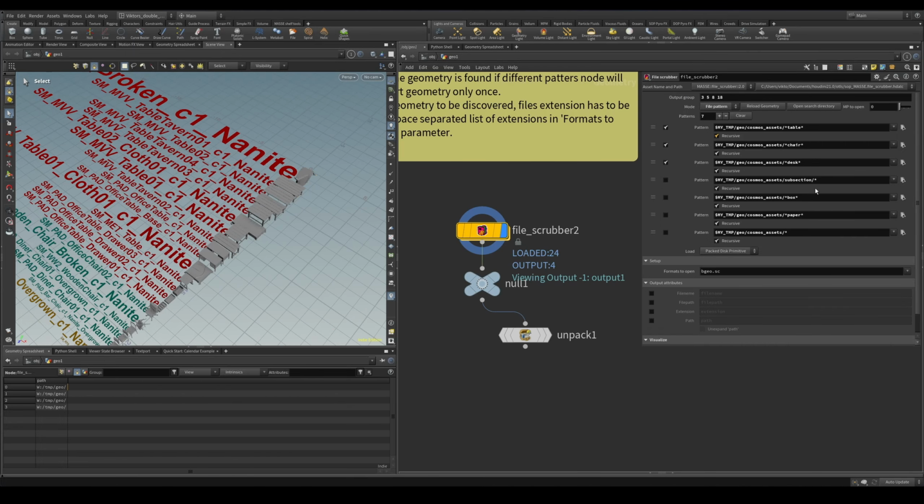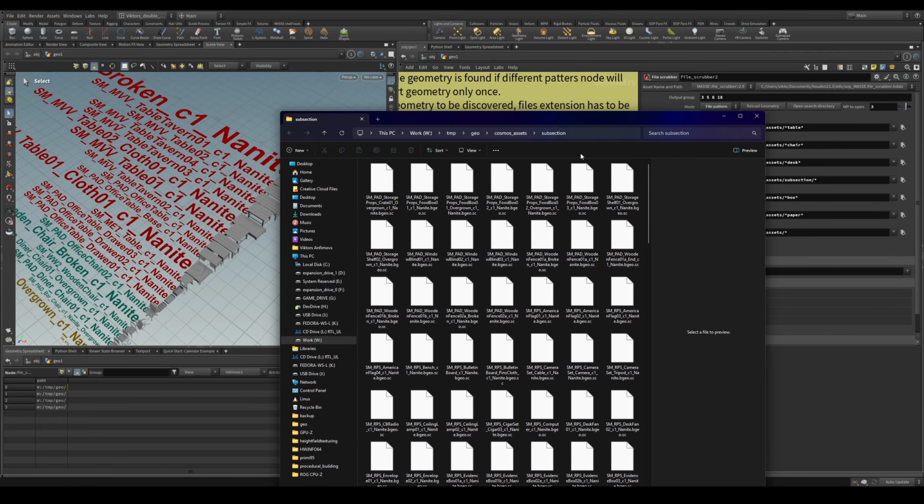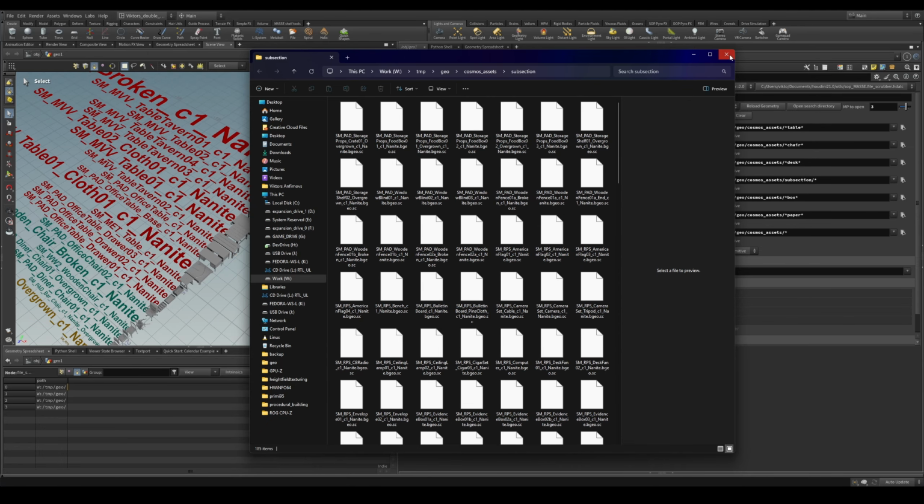Let's close that, and let's say this is my subsection directory that I'm searching geometry in. So let's say you go ahead and open up 0, 1, 2, 3. Set this to 3 and say open search directory. You see it has found the subsection and opened up the subsection directory.